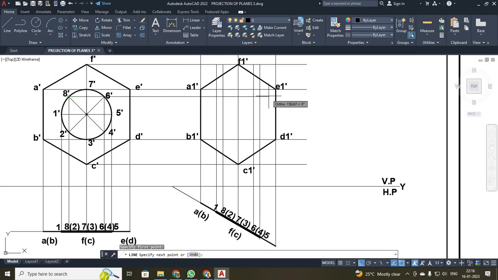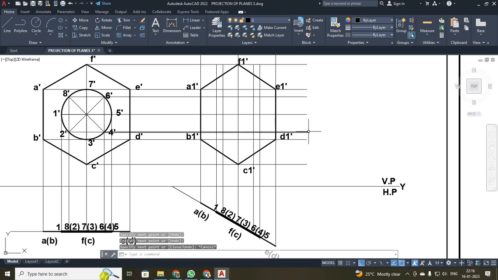Okay, next I have to draw your horizontal lines. This will be my first line. Your next horizontal line. Then your next one. And your last one has been already done.